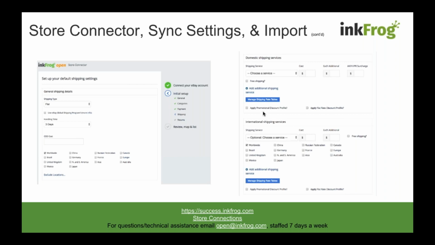And then also if you're using any discount profiles, like promotional ones or flat rate discount profiles directly in eBay, you can go ahead and select those options here as well. And you can add multiple shipping services too. So let's say you just wanted to do UPS as a free shipping, select your UPS, do free shipping, and then add your additional services and then do your cost.